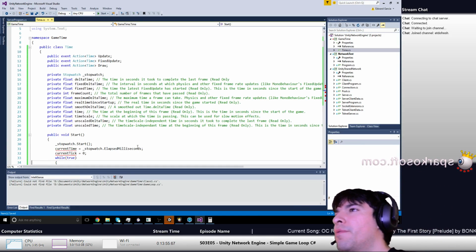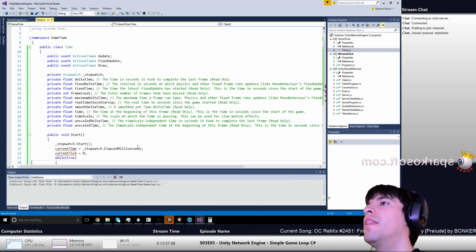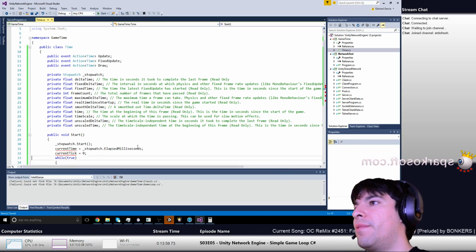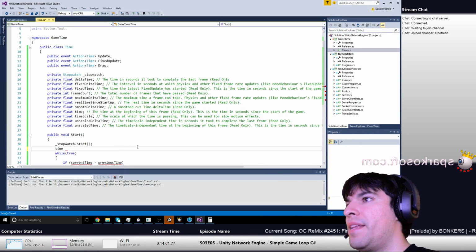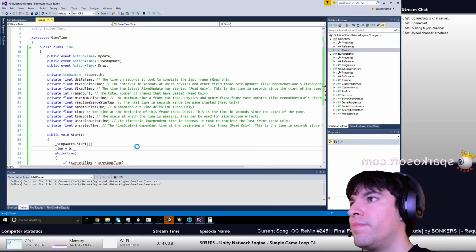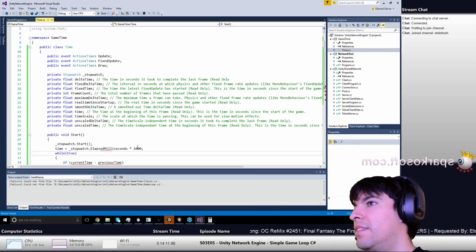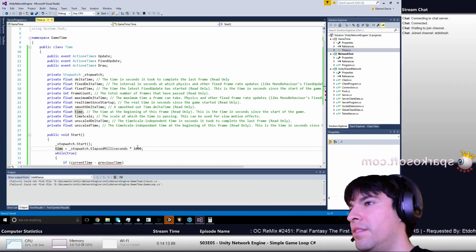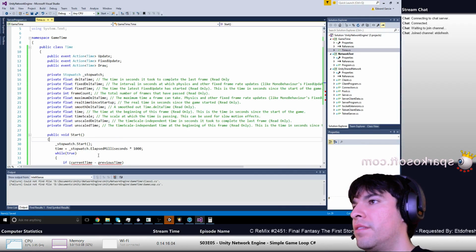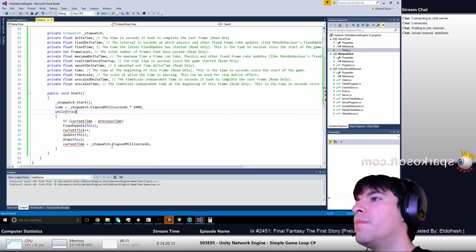So let's think about what we need to do. Let's look at time in general right quick. So time in general will start at 0, or better yet, it's going to be the elapsed milliseconds times 1,000. Yep, sounds good to me.